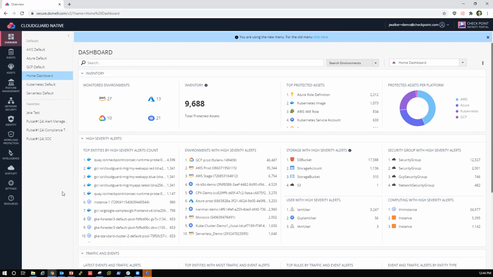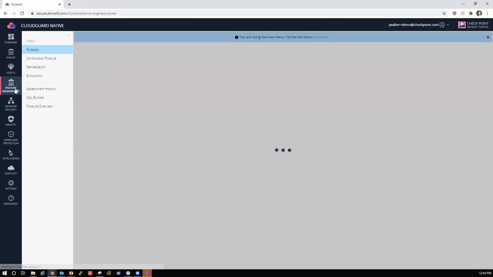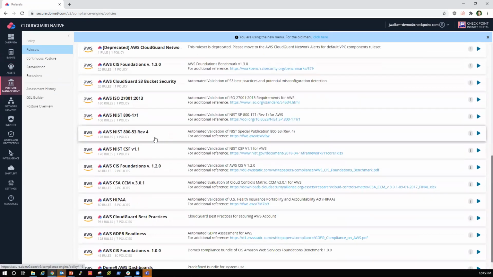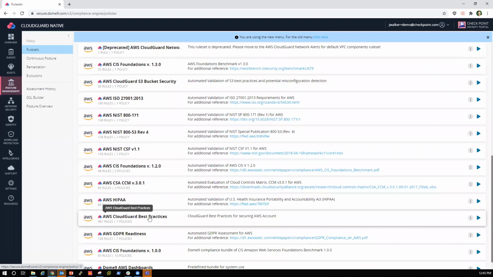Now, like I said, the most important part of this is to be able to run those compliance assessments. And we're going to be doing that from the posture management section here. So we have the ability to run compliance assessments in an ad hoc mode, right? In the free version, the only rule set we'll be able to run is this CloudGuard best practices. So all of these will be grayed out, but we can still run this CloudGuard best practices rule set.